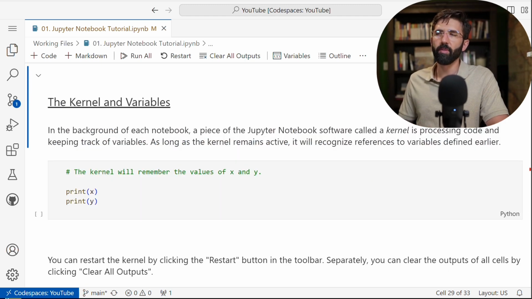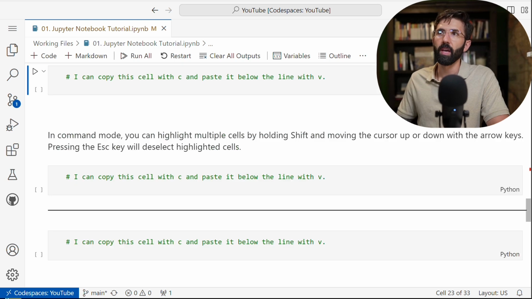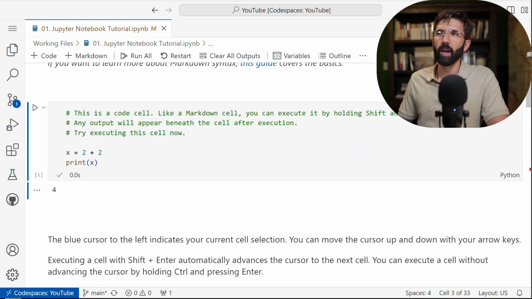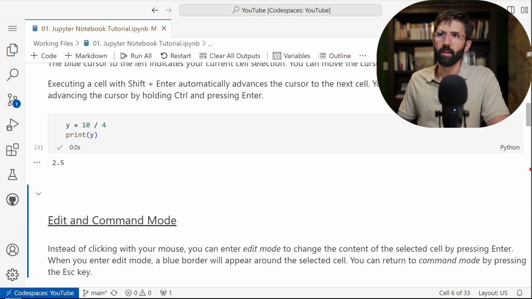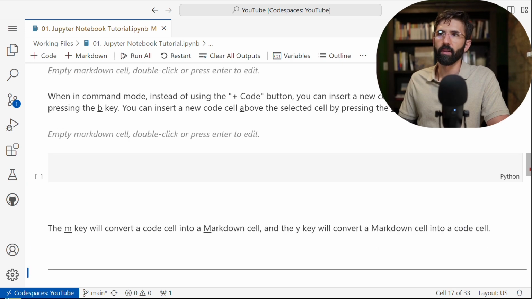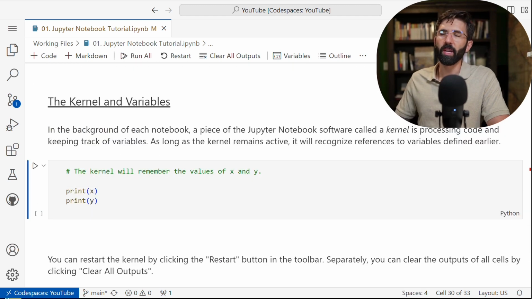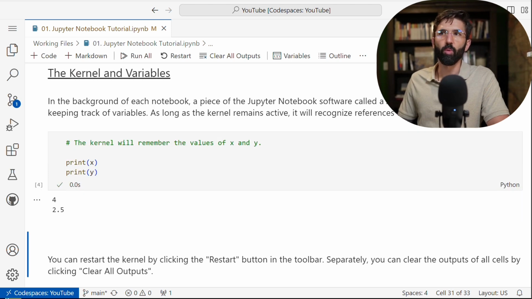In the background of every Jupyter Notebook, a piece of software called a kernel is processing code and keeping track of your variables. As long as the kernel remains active, it'll recognize references to variables defined earlier. So you'll remember, maybe, in these cells toward the top of our notebook, we defined x here and y here. Because this kernel has remained active, if I make a reference to x and y in this code cell below, the kernel will remember the values of those variables.